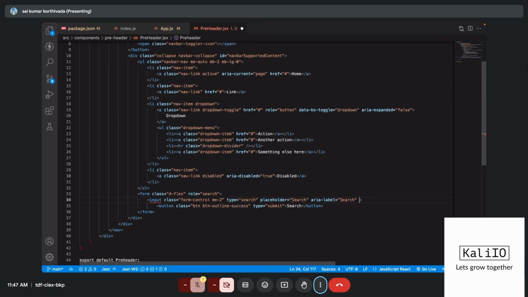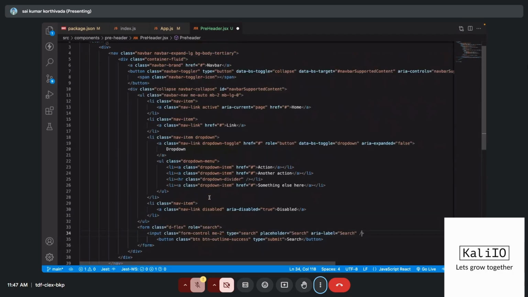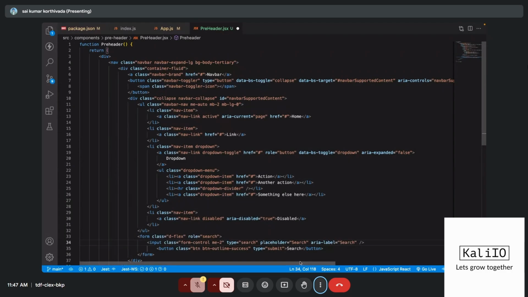So you have to close it manually. If you are not closing, then React will show the error. That is the first thing. And let me check, do you have any errors? No, perfect. And save this. Now let me use this component to render.